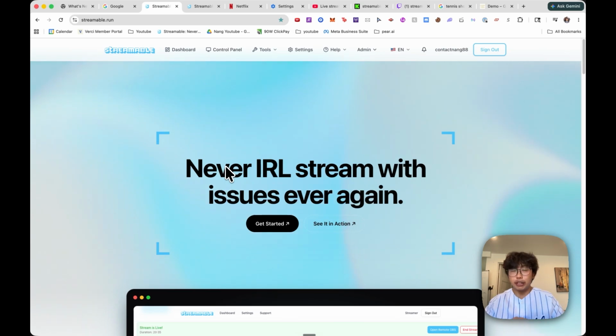All right, so this is streamable.run. It'll allow you to IRL stream from any device to multiple destinations all at the same time. They're also coming out with a feature where you can stream vertically and horizontally at the same time, so you can have a scene for your Twitch and a scene for your TikTok and stream to both at the same time. By the time you're watching this video, it's probably out, so give it a try.